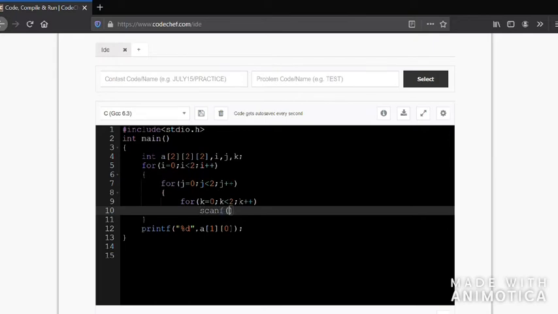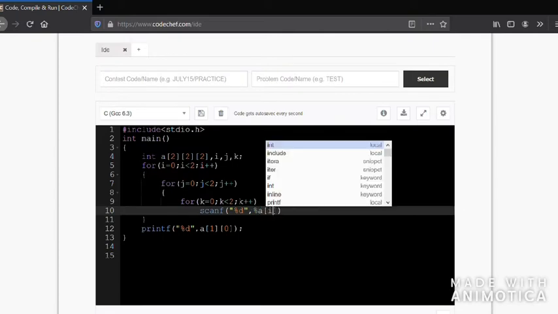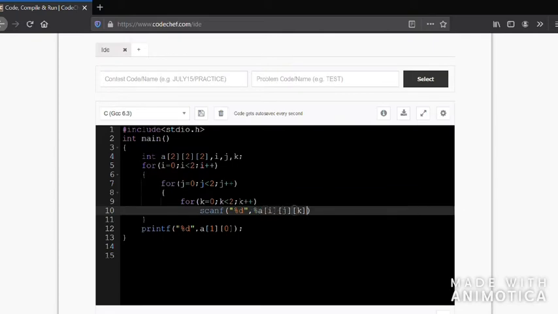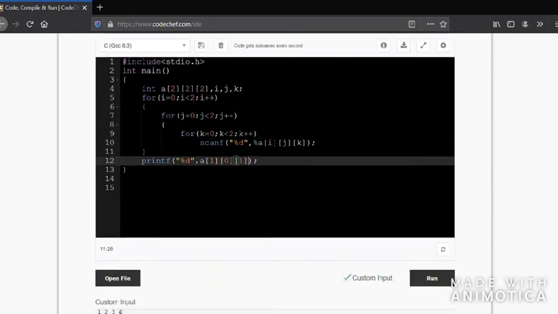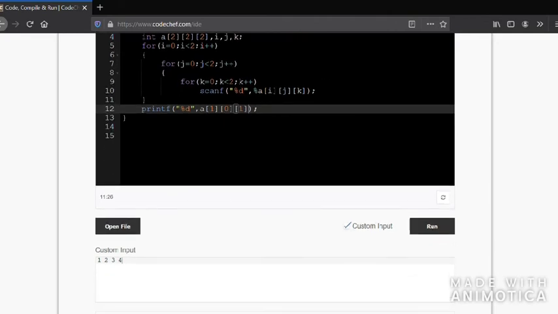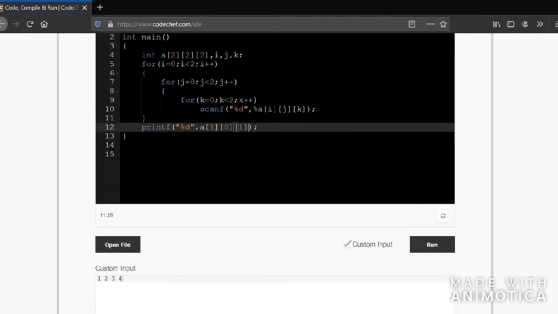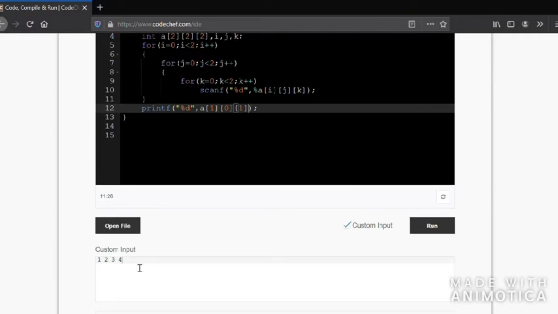Scanf modulo d, comma ampersand a of i j k. And let's print here 1. So now let's see what the output is going to be. Here it is 2 2. It's going to accept 8 values. 2 into 2 is 4, 4 into 2 is 8.